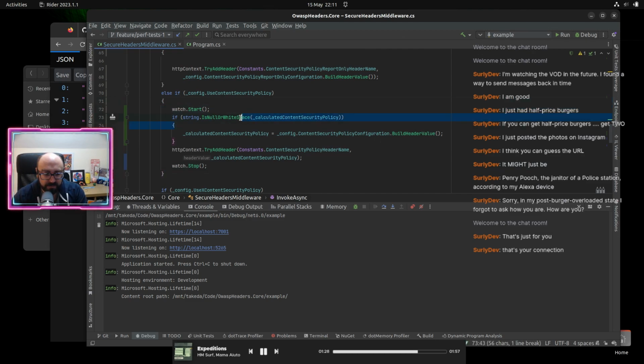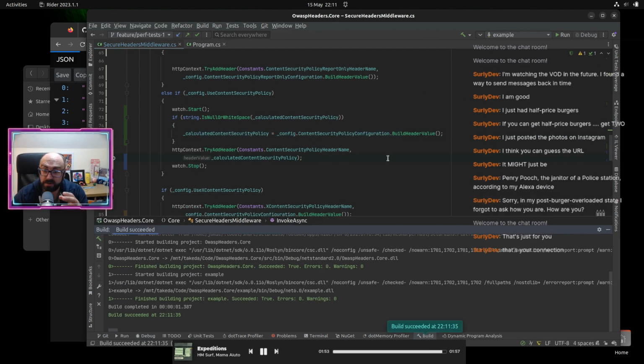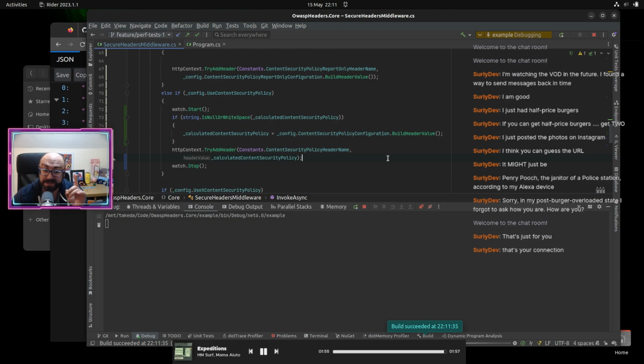See if we've calculated it before. If we haven't, go calculate the content security policy, and then use whatever we've got in this string. The idea being that since the secure headers middleware is always in memory the entire time that the application is running, it will only ever be null or white space once, and then it will only ever call into this method once. Afterwards, it will just use the value in memory. Now, we can't get faster than 0 milliseconds, but we can try.